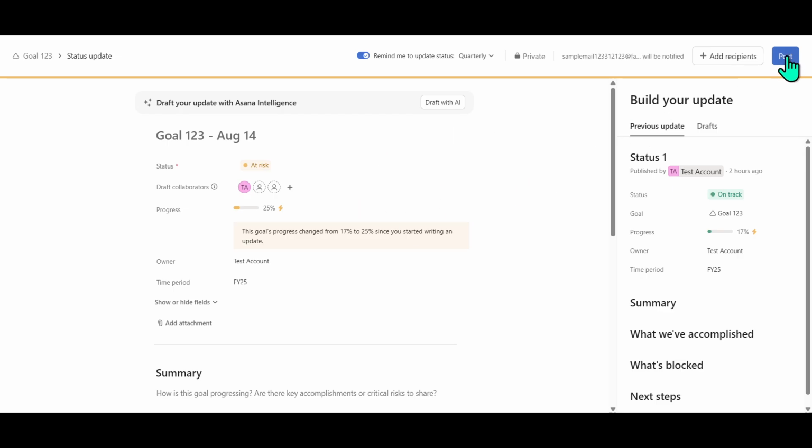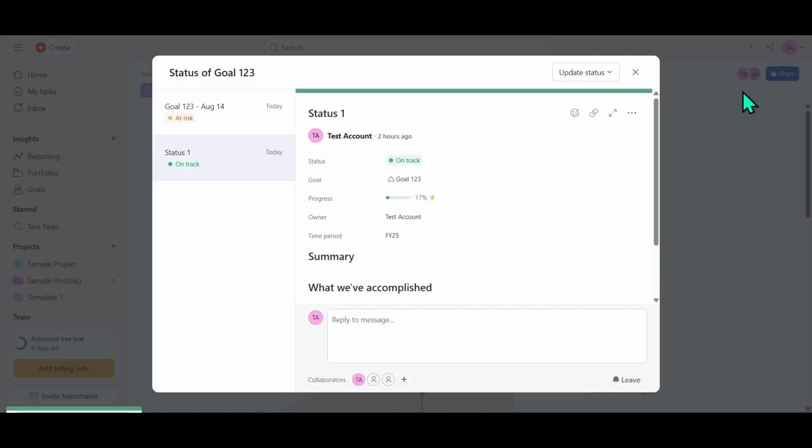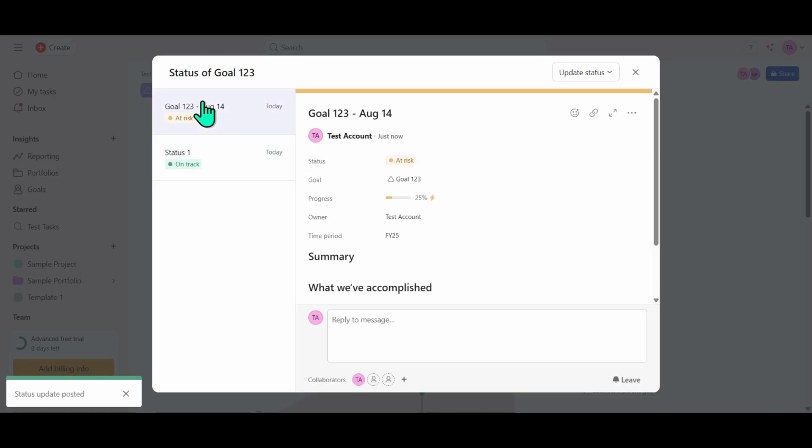Once you've input all the necessary information and feel that your update adequately reflects the goal's status, it's time to finalize the process. Direct your attention to the top right corner of the Asana interface, where you'll find a Post button. Clicking this will publish your status update, making it visible to anyone with access to the goal. This ensures that your team is informed about progress, potential roadblocks, or any changes that may affect the timeline or direction of the project.